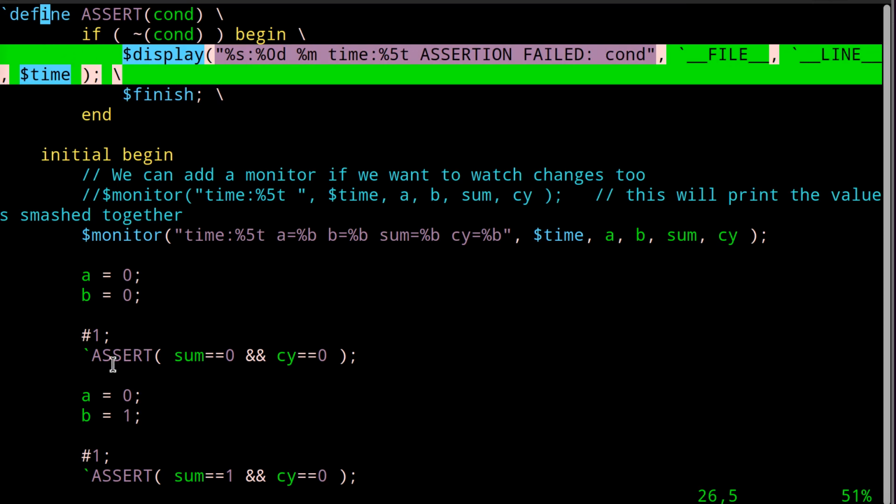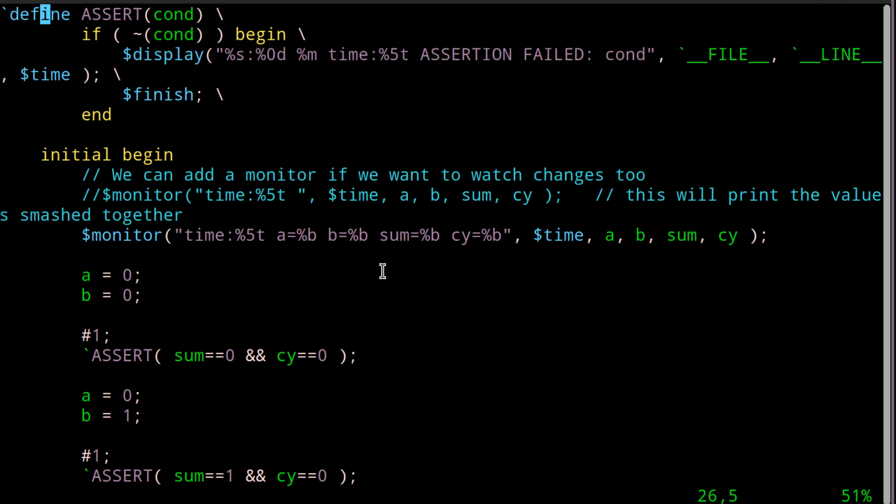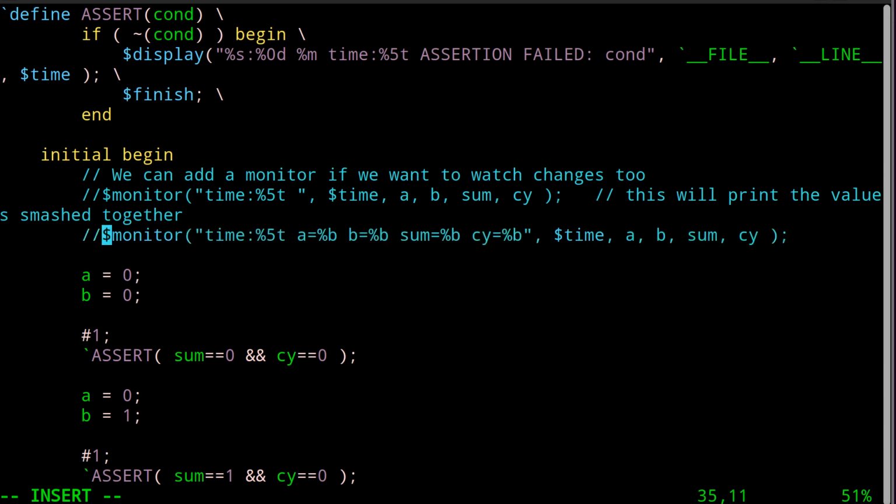I could write a macro that expands into a monitor. No, I can't. That won't work either. Okay? So this will be a disastrous mess. If you want to see file and line number, you're going to have to use some kind of strobe or a display or something like that.